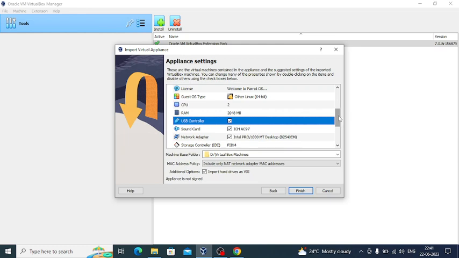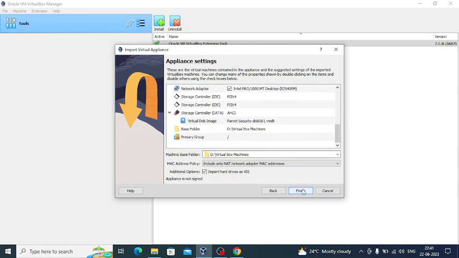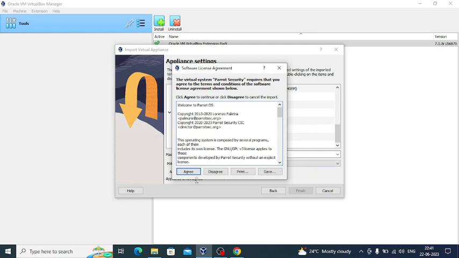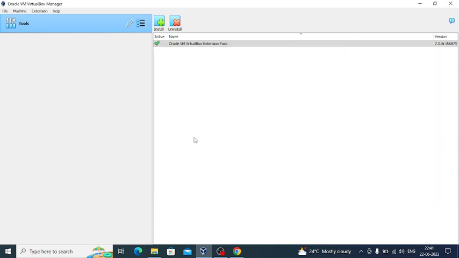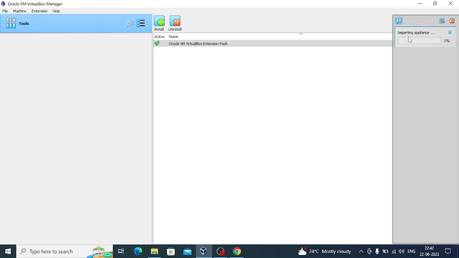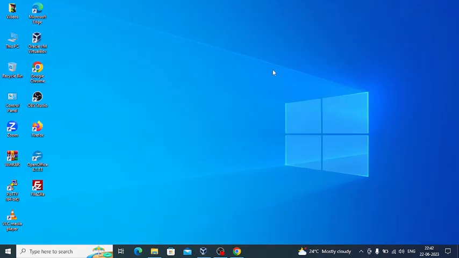And now we will select finish and then agree, and it will start extracting. Actually, you can see import appliance, it's happening around 2% complete. So when it is 100%, we will see here our Parrot Security, and then we can go and modify the settings and boot it, and then we can log into our Parrot Security operating system using VirtualBox, and it's inside our Windows machine.